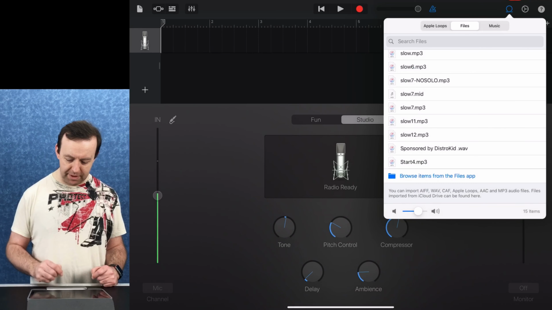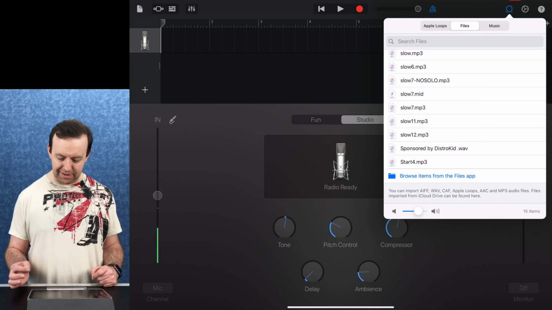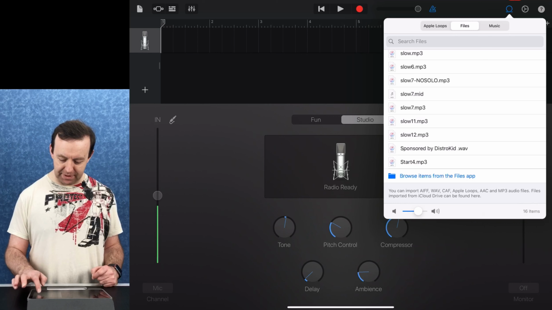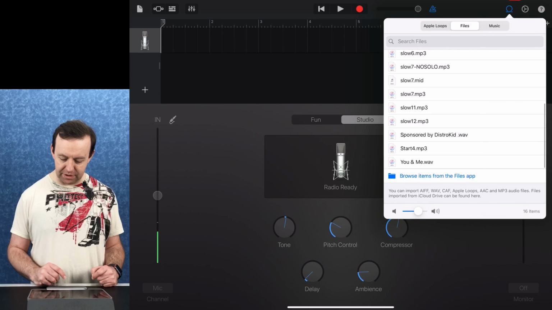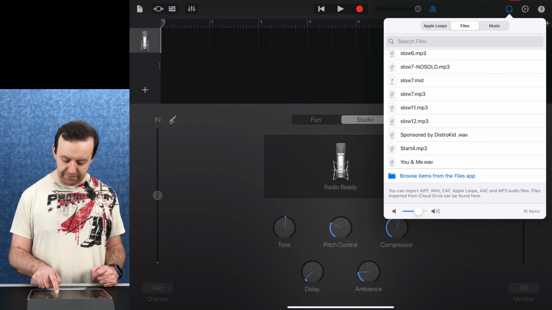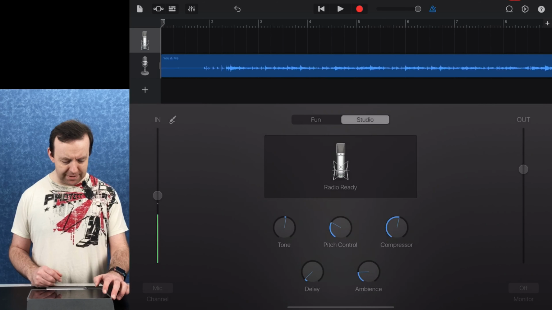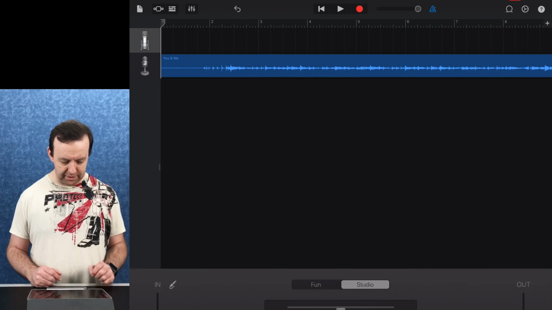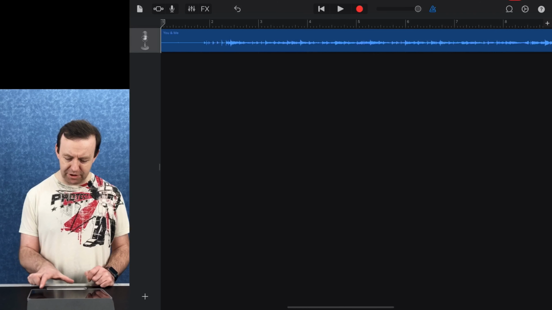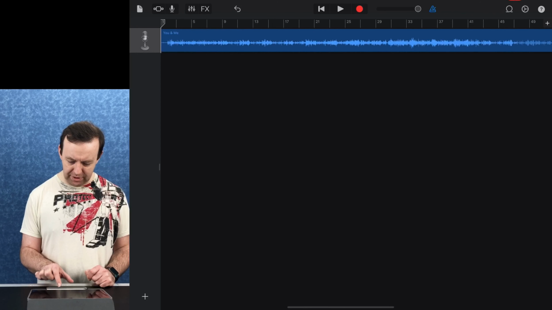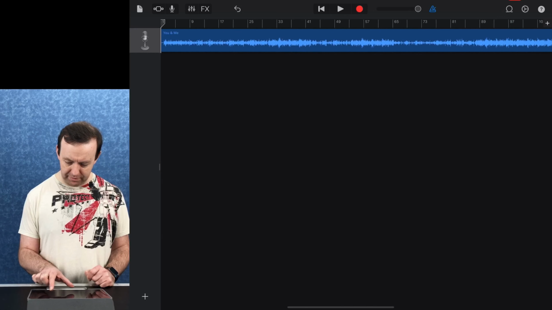So if we tap on it, give it a second, and what it's going to do is bring it into GarageBand in the Files app. So now if I scroll down, there it is, youandme.wav. If I hold that down, I can drag that in. We can now get rid of the other microphone track, and then all we do is use pinch to pinch out, and there is our file.